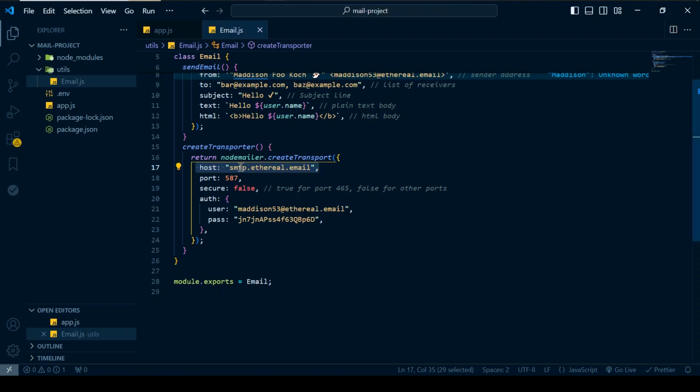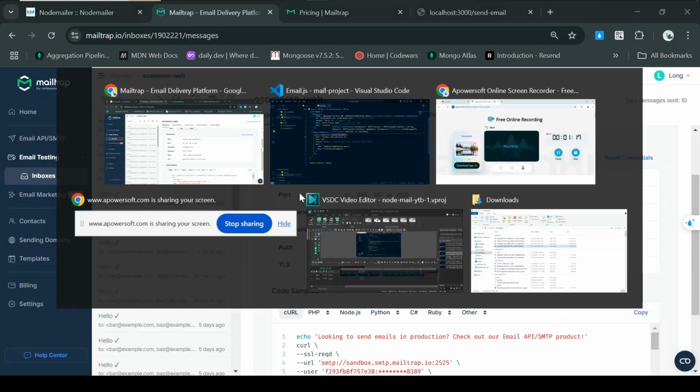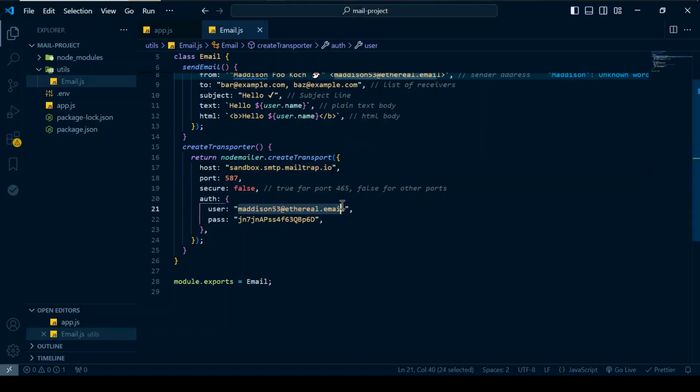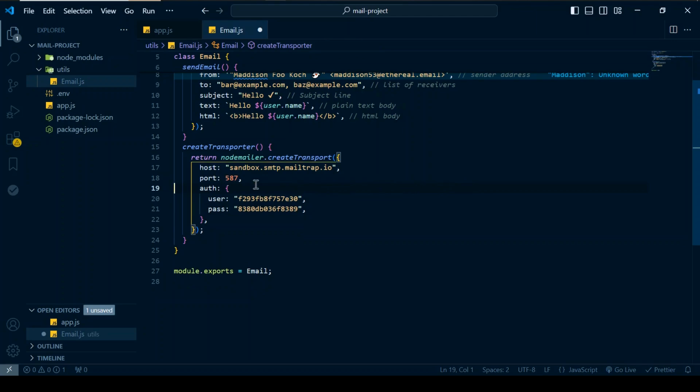Right here we can use host, and then port, and we can use the default port right here, and then username and password. Notice we have secure here because we are in development, right? And we don't have SSL. So that's why we can set secure to false. But if you are in production, you can set secure to true. But for now, we just set secure to false, and we can delete it because by default it is false.